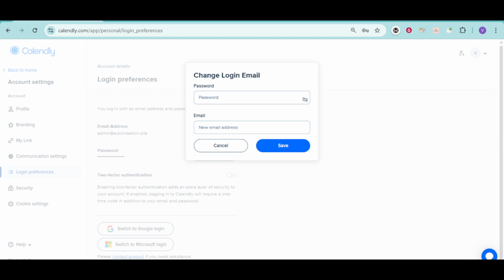After you've completed these steps and any required verification, return to your Calendly account. Your new email address should now be listed under Login Preferences. From this point on, you'll use that updated email when you sign in, and that's it. By clicking your account icon, going into Account Settings, opening Login Preferences, using the Change Email button, and entering your new address, you've successfully updated your email on Calendly.